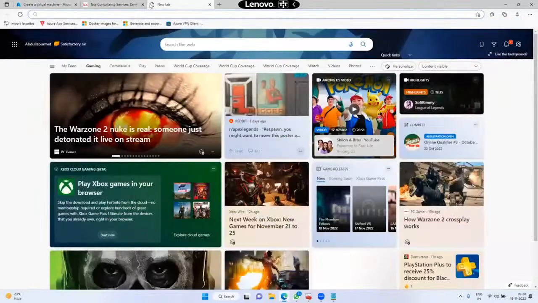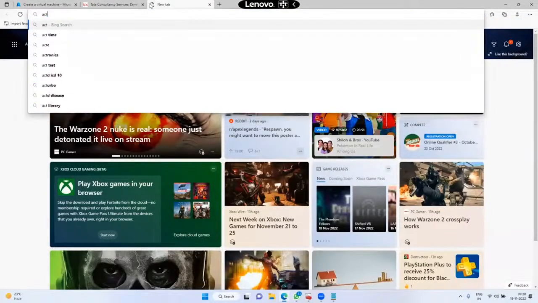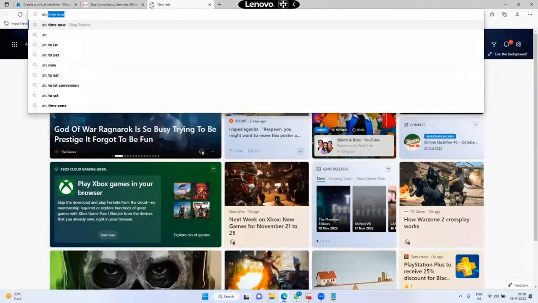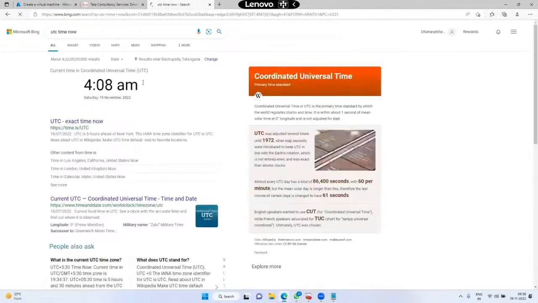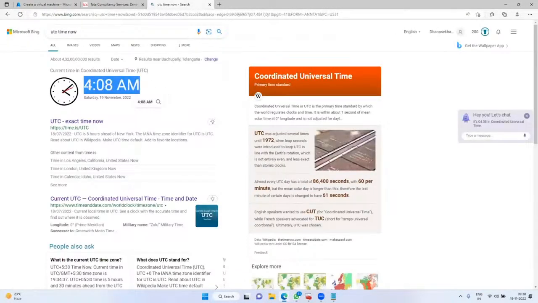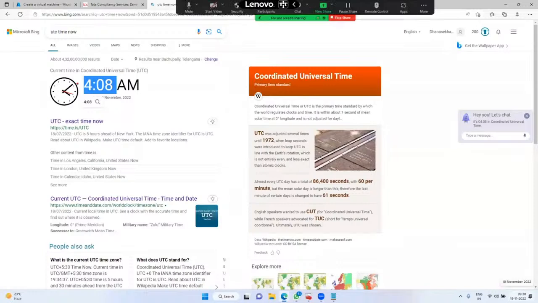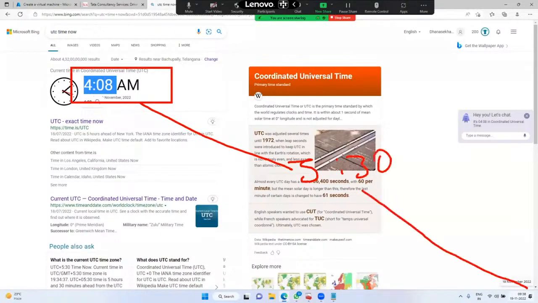Go and check. Just type UTC time now. Yeah, 4 hours. See, calculated 4 plus 5:30, 9 hours 30 minutes. Yeah, it is quite common. See, this is the time. Add 5:30 hours, so my timestamp is this is the one.